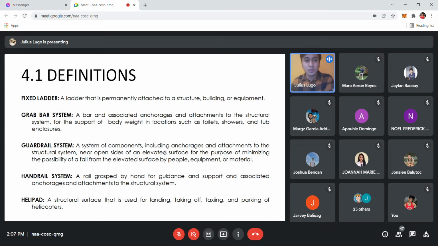Okay? So, ang pinaka-importante dito, guys, is actually yung guardrail system. Guardrail system. It prevents you from falling. You know what I mean. Okay? Next, we have helipad. You know what helipad is? Who knows what a helipad is? Who among you have seen a helipad?